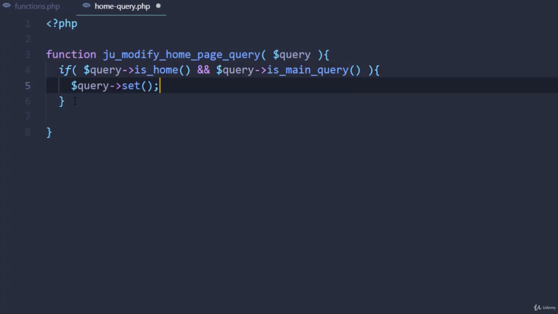I'm now going to call the set method and set the post type parameter to an array that contains the name of the post types I'd like to retrieve. I want to get the post and recipe post types.